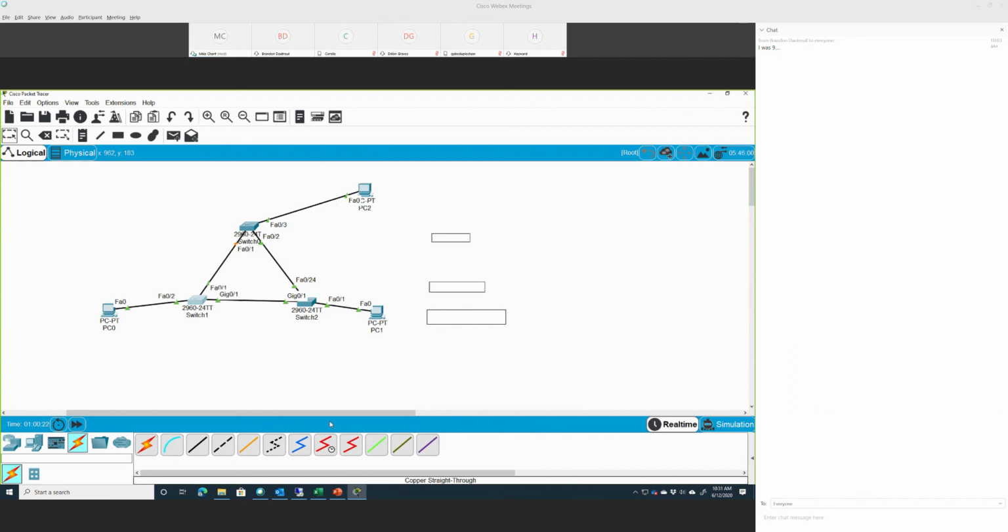Between switch 1 and switch 2, can we change that to a fast Ethernet instead of the gigabit? I want to see what it does. Okay, so you want to change it to fast Ethernet. Boom. Is that what you want to do? Yeah, and change it to a fast Ethernet. Okay.